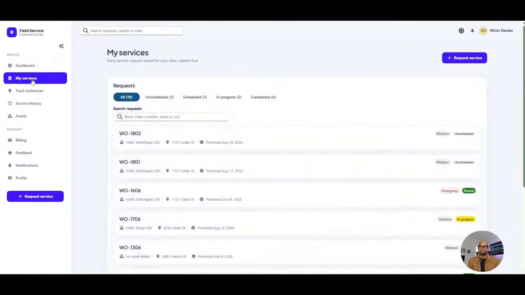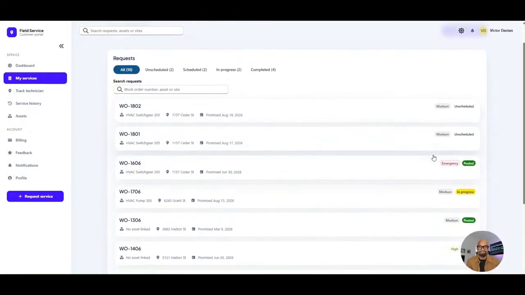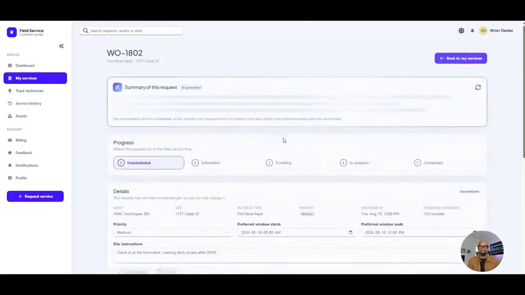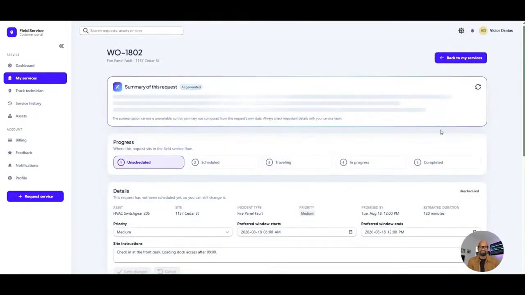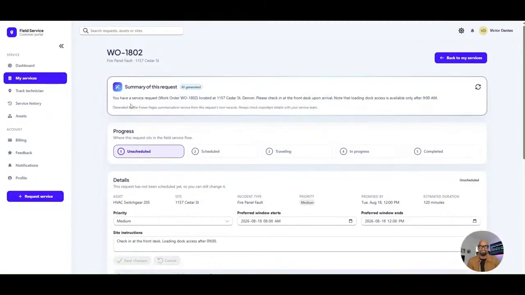So the first menu is my service. So I see a list of services that have been completed or in progress or even not yet scheduled in the setup. I can click in a record, and you'll notice that it's using the AI summarization to give me an overview of the request. Here's the result. So I have this one work order, this is the location, and then information about check-in and so on and so forth.